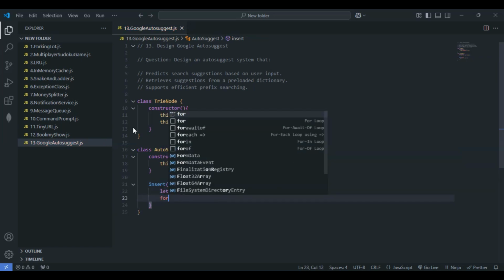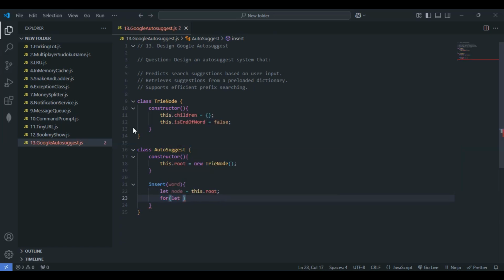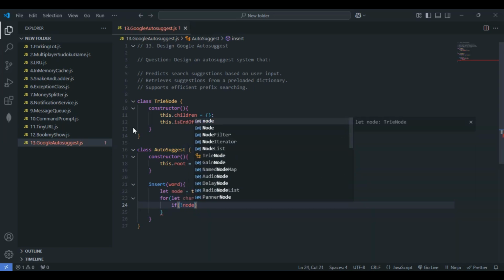Next, let me make use of the for loop here: for char of word. So I'm considering each individual character of the word. I'll write a simple if condition: if we don't have the character in the children of the node, then we can set that one, node.children of char, to a new trie node, right?